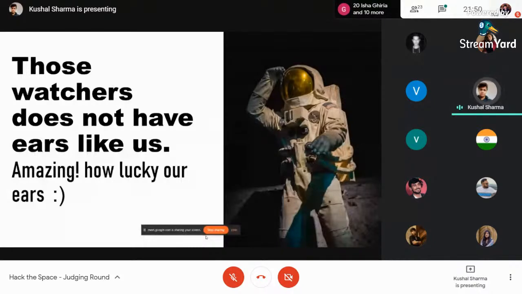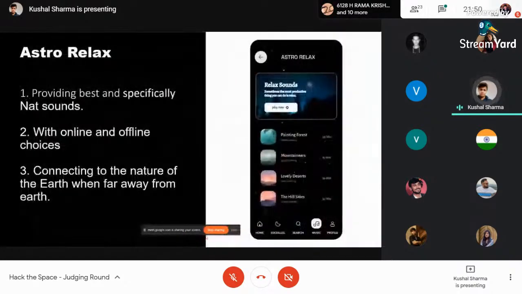We are providing the specific sounds, natural sounds which are present on the Earth, from the honking of cars or vehicles to the chattering of birds. Each sound will be presented in our app to the astronauts so that they can listen to the sounds and feel free to connect with Earth's nature.